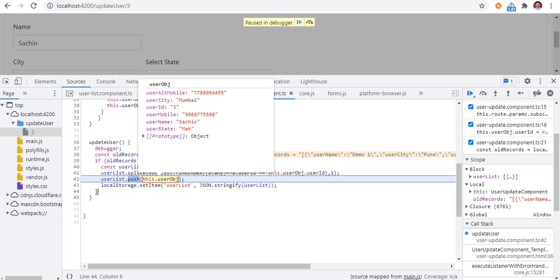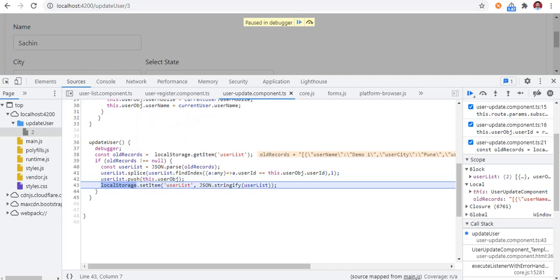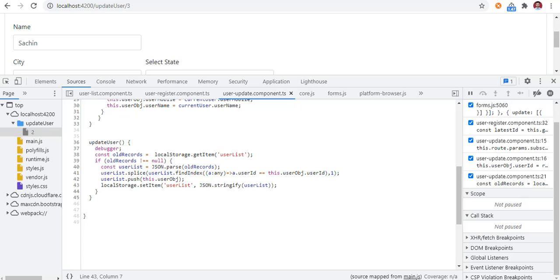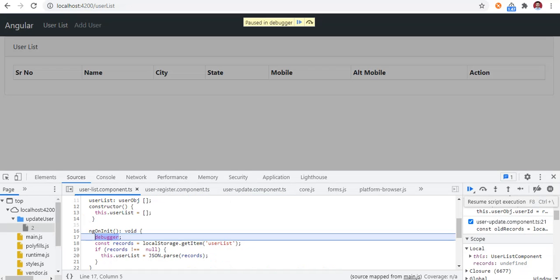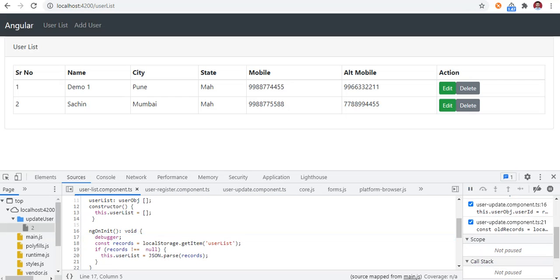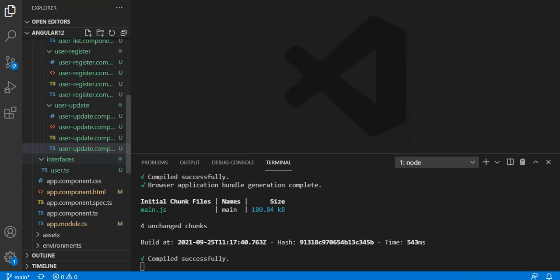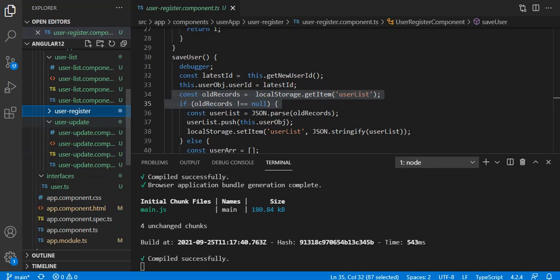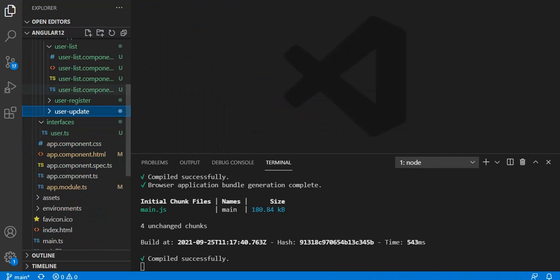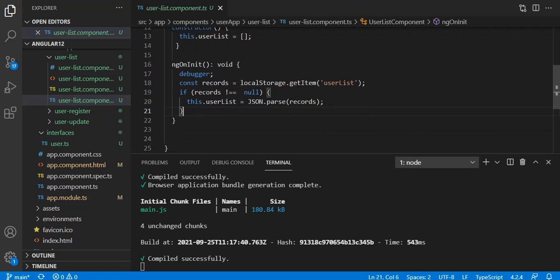So we add the new user which has the alternate mobile number like this. Okay, so we are storing it, and again we are storing to the local storage. Now if you go to the user list, you can see the updated record. Okay, so now let's apply the logic for delete also. Let me close everything. In the user list component we need a delete function.